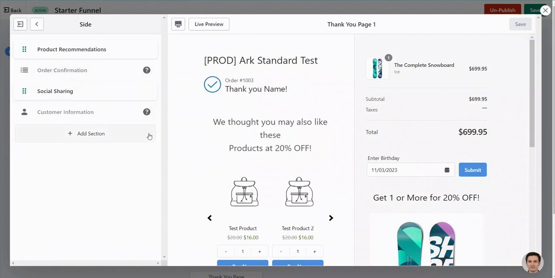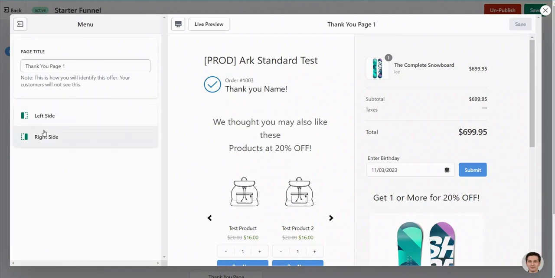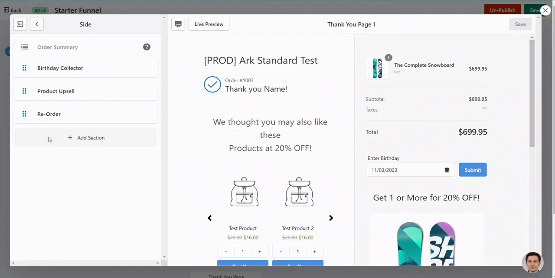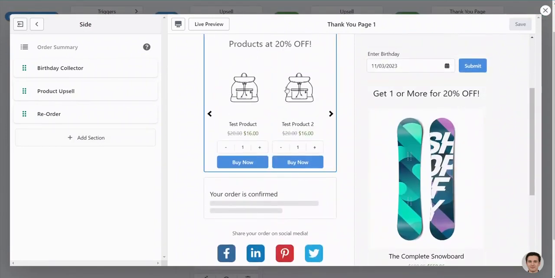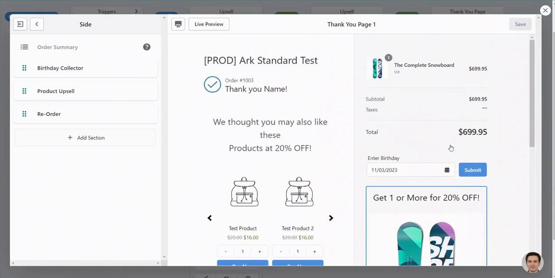Once you're done customizing the left side, click on this button here to go back to the menu that lets you choose the side. Clicking right side, you have the opportunity to customize the right side panel. As always, the preview is shown on the right hand side, so you can see exactly what your customers will see. You can also click on the live preview button here to view that preview.